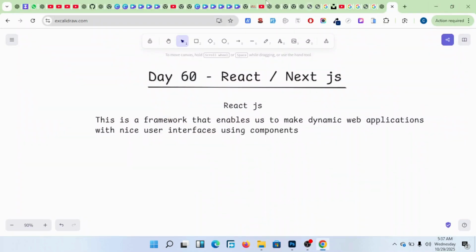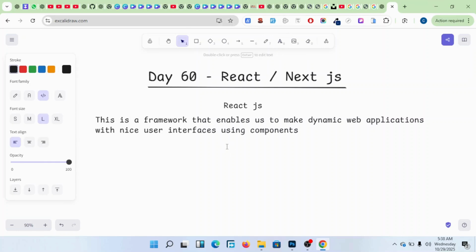Then Next.js, this one here, we started this one yesterday. Next.js came in like a superpower to enhance the features of React.